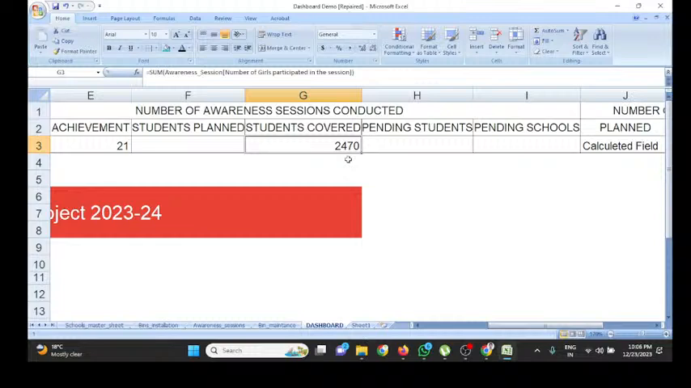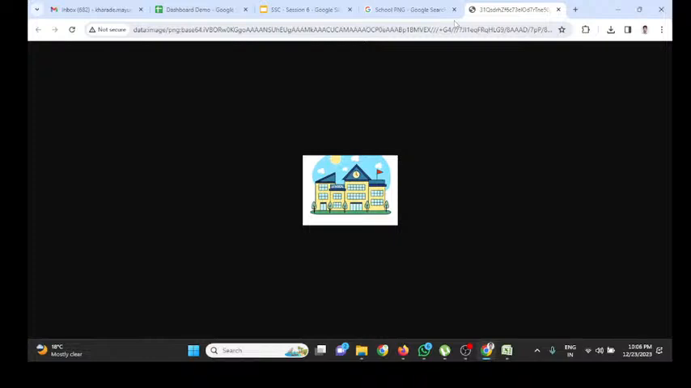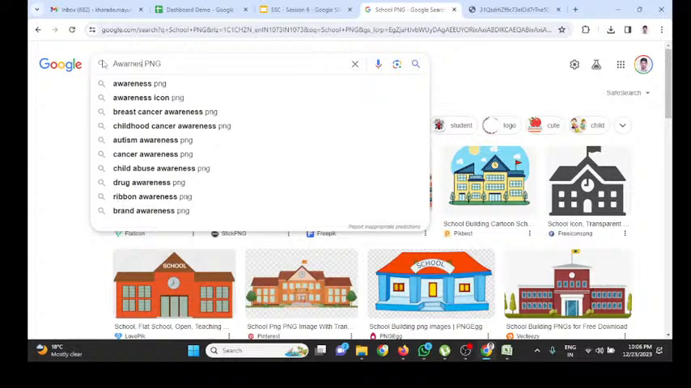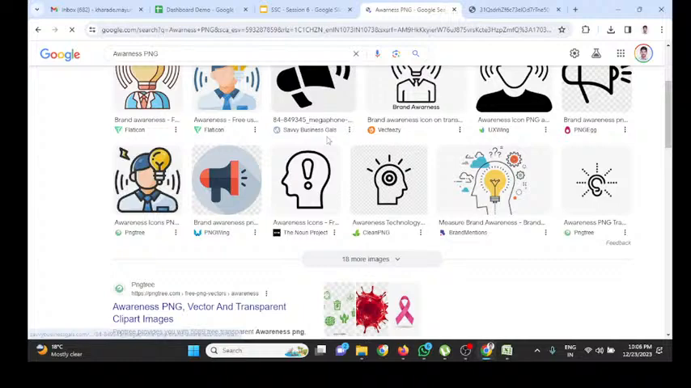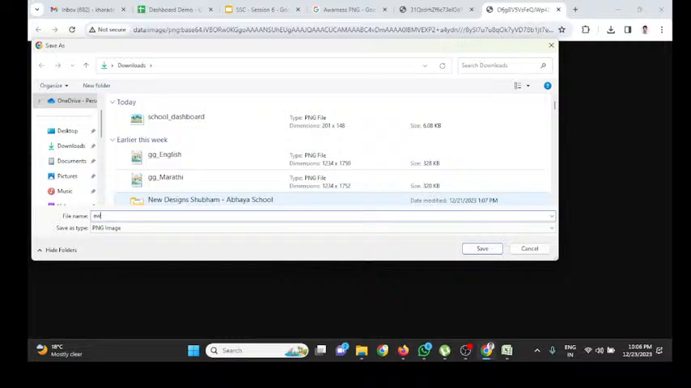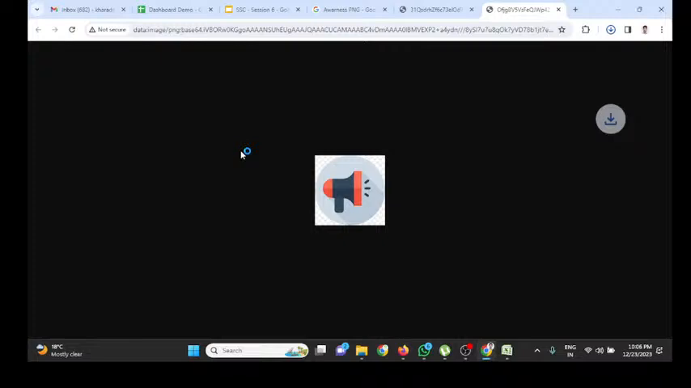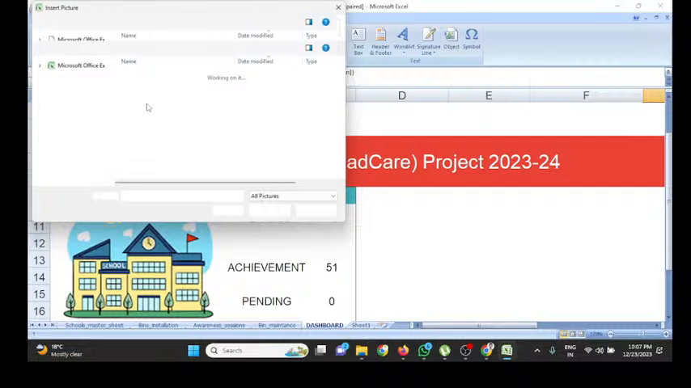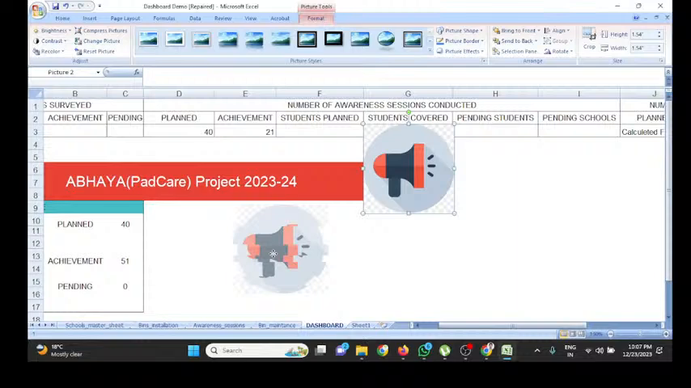Okay, let it be. But I just want to demonstrate that you can make the table, and once you know the formula, we will just repeat it here. Instead of school awareness PNG, I will use the awareness PNG, so that it will give me some nice awareness symbols. I like this one. I will open image in new tab. I will save this image as awareness dashboard, and then I will insert this image dashboard here. I am doing it a little fast, but don't worry, these are just simple cases.